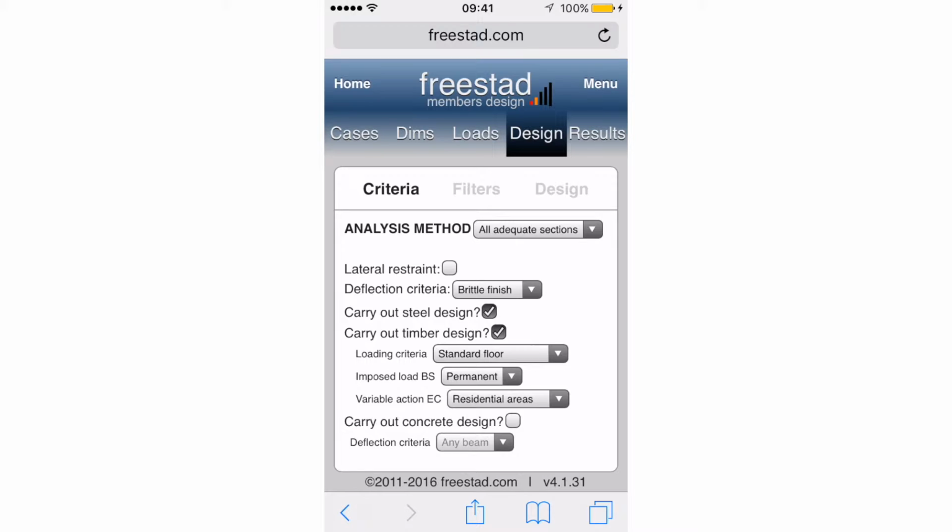On the design tab, there are 3 sub-tabs. The criteria allows you to enter and change deflection criteria, loading criteria, etc. The filters will allow you to filter out any types of steel or timber members that you don't want to design. For example, if you're in a low signal area and you're using a mobile phone, then you may want to reduce the amount of sections that are actually designed and sent back to the phone to speed things up and also to reduce the amount of data you're using.